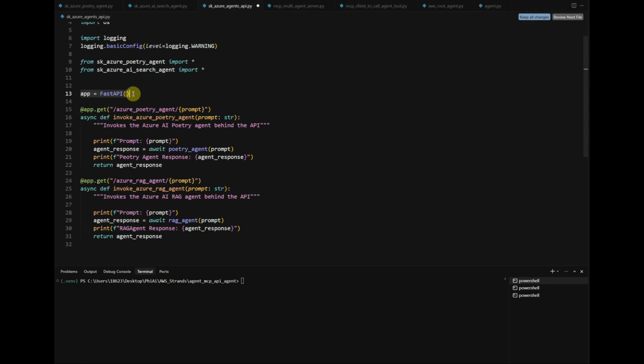And now we can define the FastAPI application. The first endpoint is a GET method endpoint residing at the Azure Poetry agent URL and taking prompt as a parameter, using prompt as the GET method parameter. Our API endpoint uses the GET method in order to get the data. The actual function sitting behind this API is invoke Azure Poetry agent, which is taking the prompt parameter from the GET request. So this function invokes the Azure AI Poetry agent behind the API.